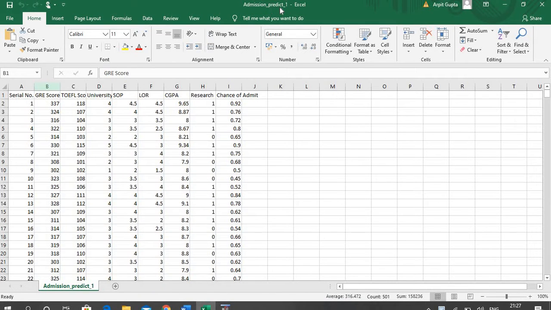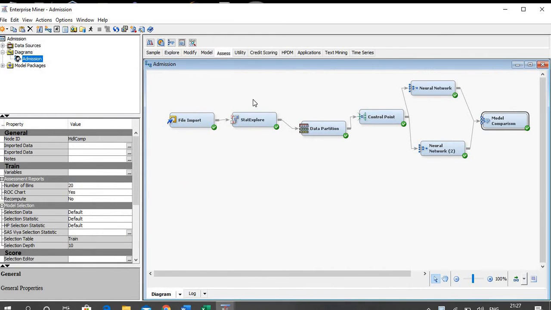This is an admission predict dataset which I have taken from Kaggle. It has various attributes like GRE, TOEFL, University, SOP, LOR, CGPA and research, and the target variable is chance of admit. This data has 500 counts, and we are here to analyze the chances of admission based on the scores of 500 students, and let's see how SAS Miner is used to build the neural network model.